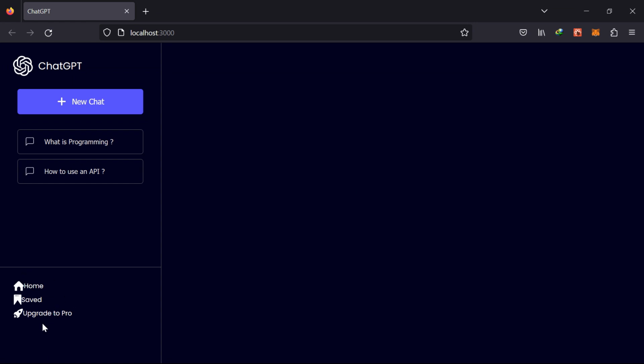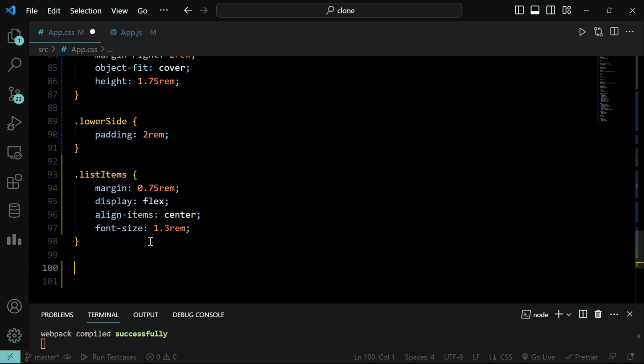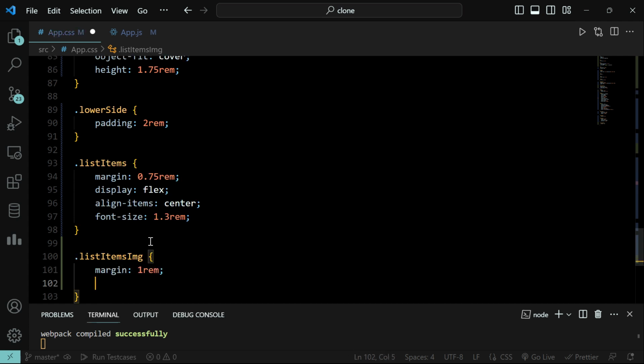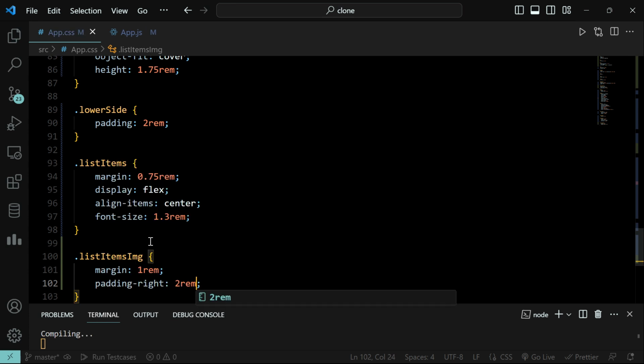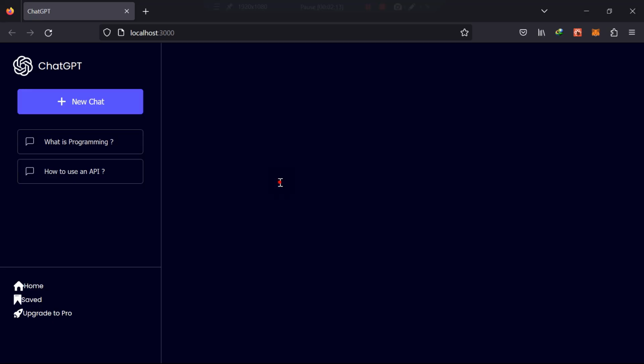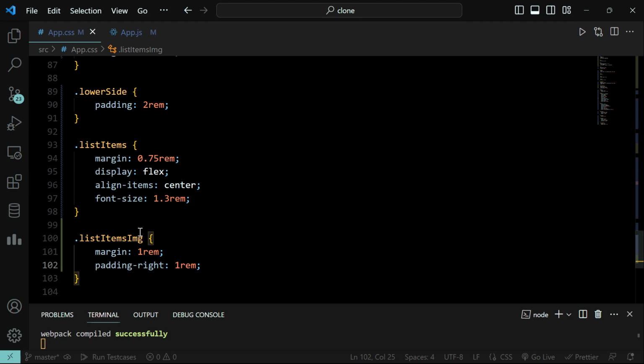Yes, the whole list items are aligned, but for every list item, like for each element, what we can do is we can just grab the list items and we can grab the image. So list items image, and we can add some margin to it like 1 rem. And after that we can add some padding right of 2 rems or just 1 rem. Let's see. Oops, they didn't work, I guess. There was some mistake. List items image.